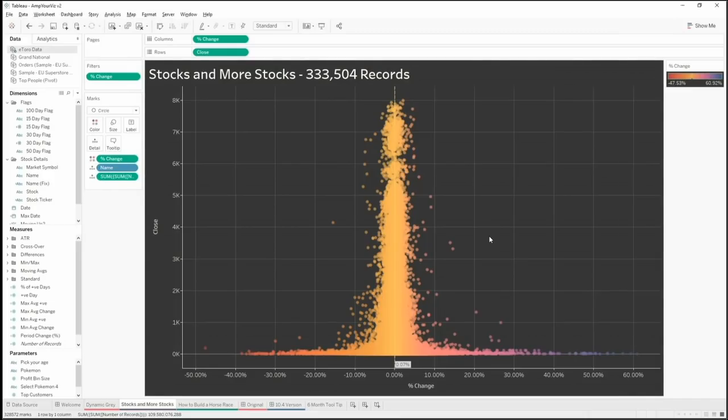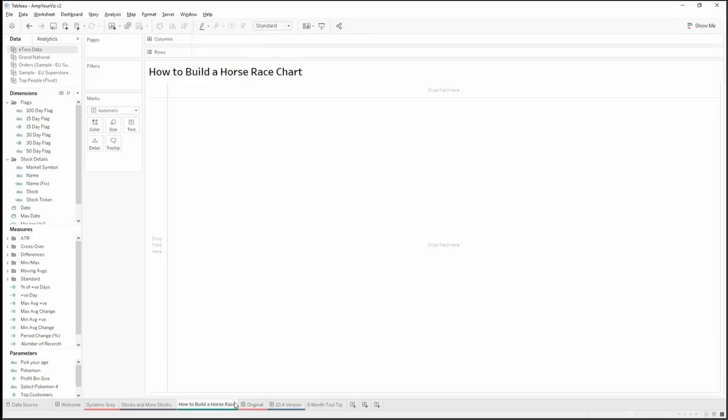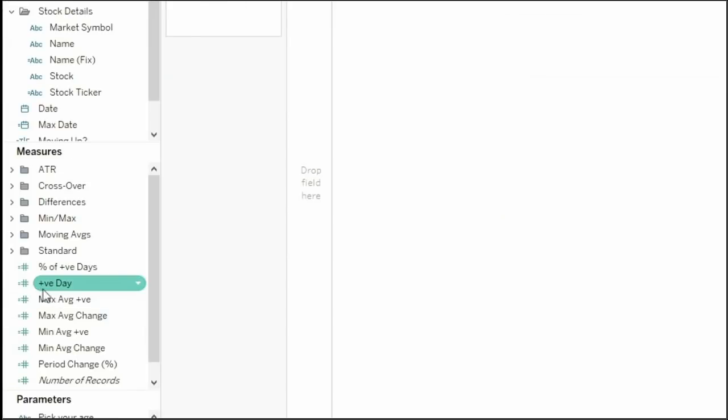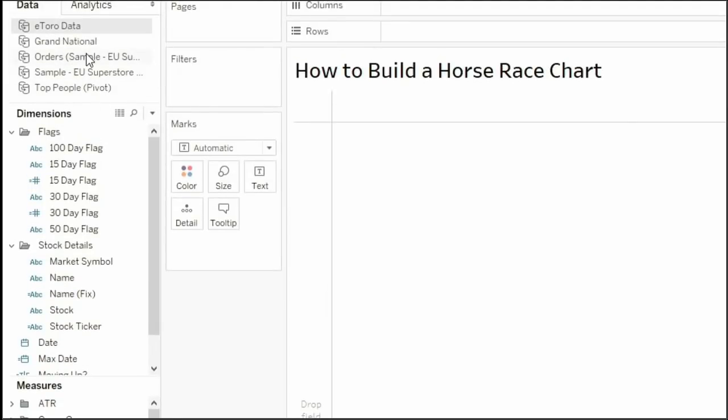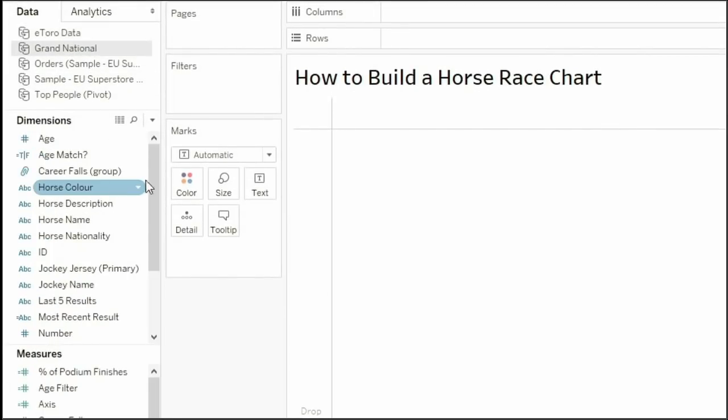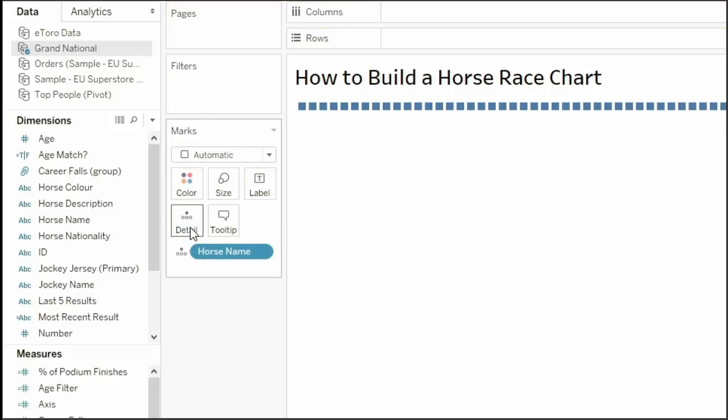I'm going to demo this super quickly because it is completely 100% relevant for your businesses. Oh, this is actually going to be really challenging from here. I'm going to have to zoom in. So let's say I'm looking at the Grand National data set. What I can do is put all my horses onto detail. That's the thing I'm looking at.